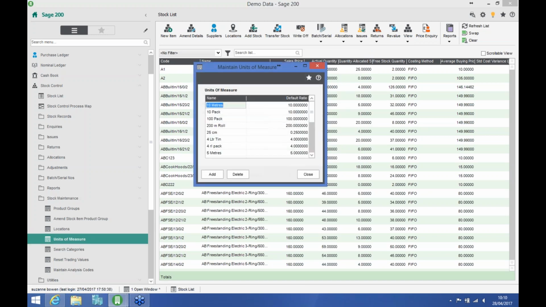We can also set up multiple units of measure. So different stock items will be held in different units. Some may be held by meters, some by packs, rolls. You see we've got lots of different units of measure set up within the system here, and you can mix and match units of measure for any stock item. So maybe you buy by the pack of 10, but you sell individually. And Sage will cope with that combination of multiple units of measure. And again, I can be showing you some examples of how that works later on in the session.